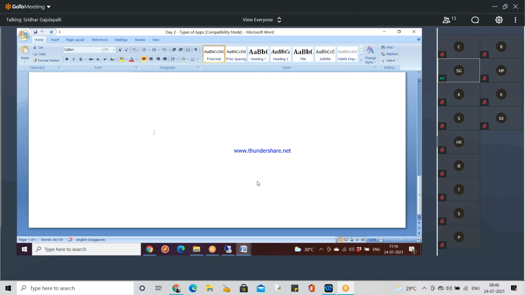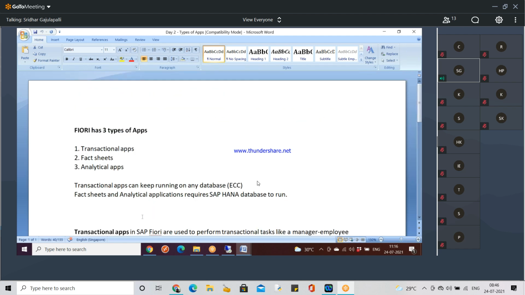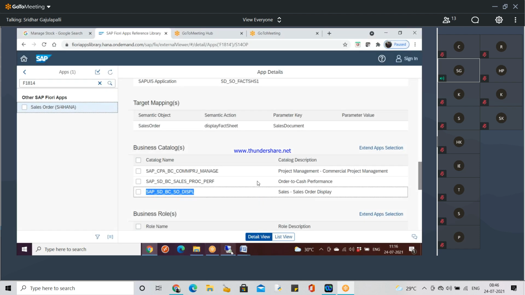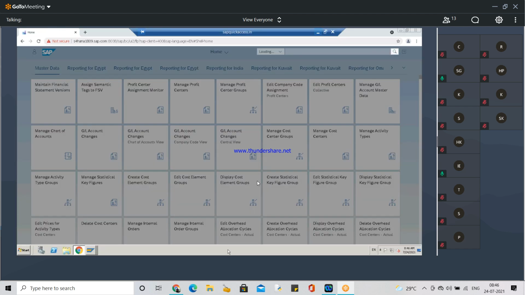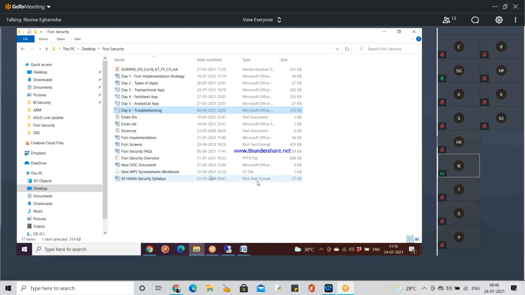Okay, it's taking time. Meanwhile, is anybody working on a Fiori project right now in the group? Okay, how is the design? Is it embedded or hub model you're using? Embedded. Okay. So have you implemented the fact sheets? I have never seen fact sheets. So only transactional. Yes. Okay.